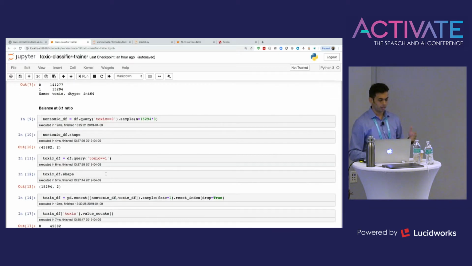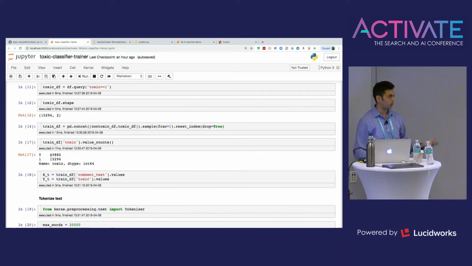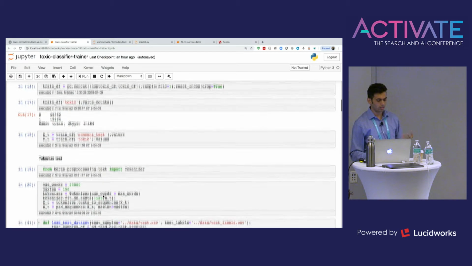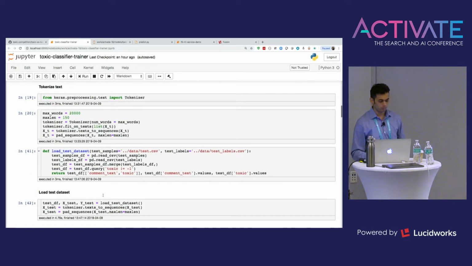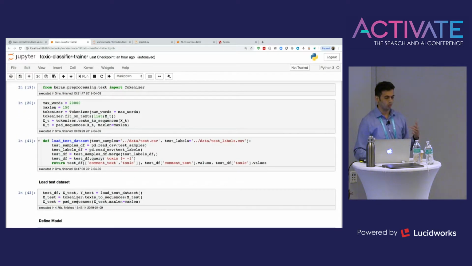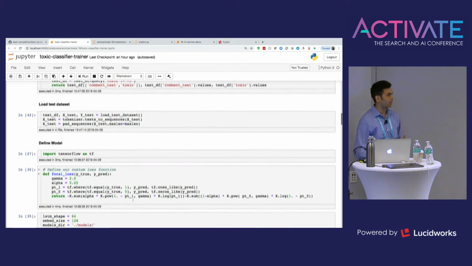And we do our own thing. We basically create a training data set. We downsample it, so we have 45,000 non-toxic comments and 15,000 toxic comments. Based on that, we use the Keras tokenizer, a simple tokenizer, and then we load the data and use the same tokenizer to load the test data for that. Once we have that, we define our model.